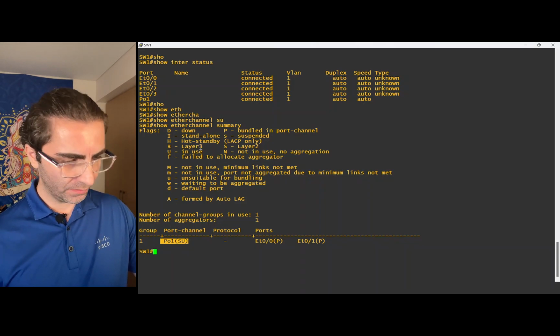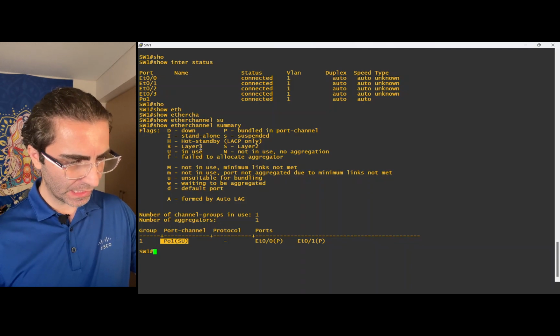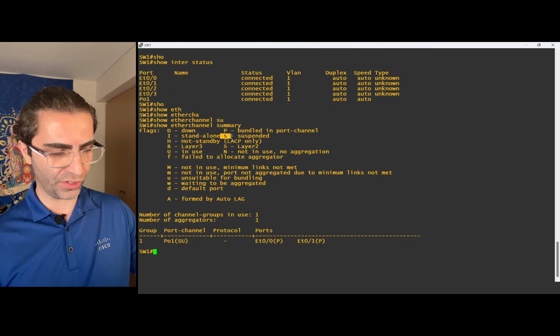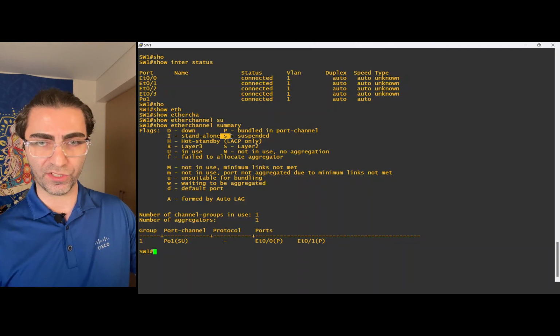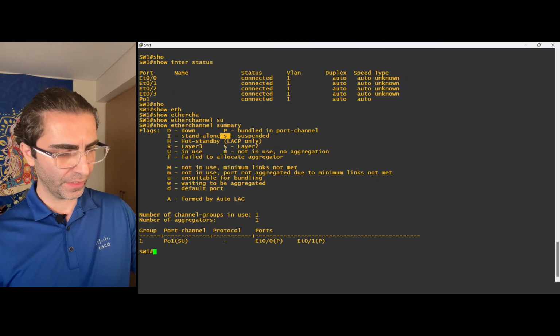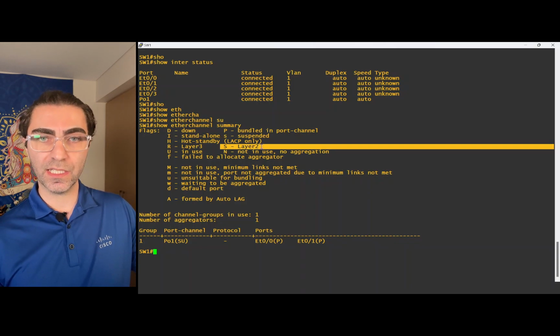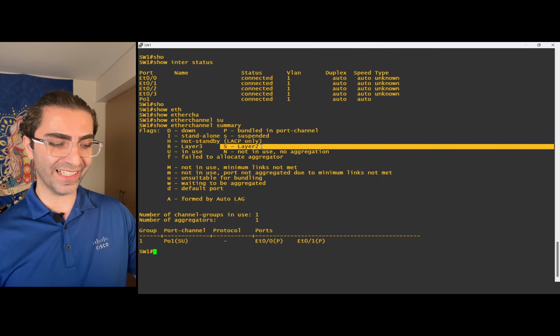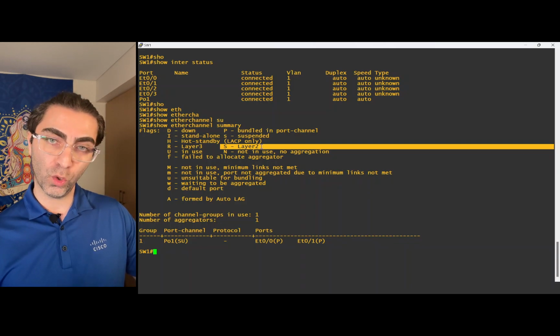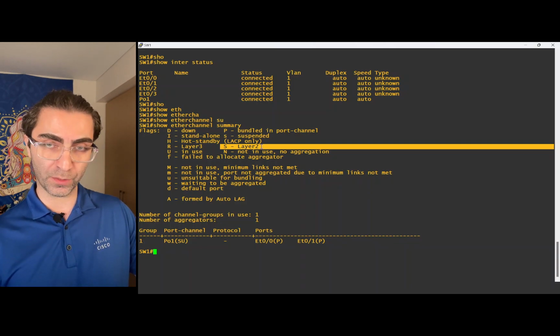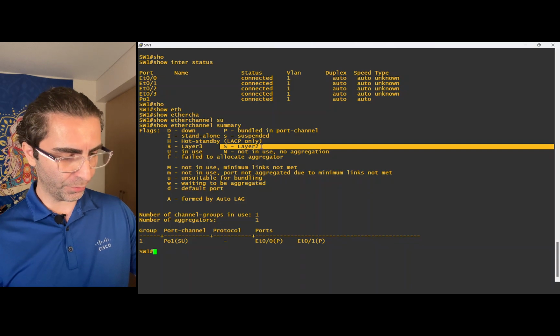S means, where is S? S is not this one. This is the small s, which is not a good thing because that means that interface is in suspend mode. But this is the thing. S means it is in switch mode or it is in layer 2 mode. With this letter, you can figure out if this port channel is in layer 2 or in layer 3, which we'll be talking about in the next video.